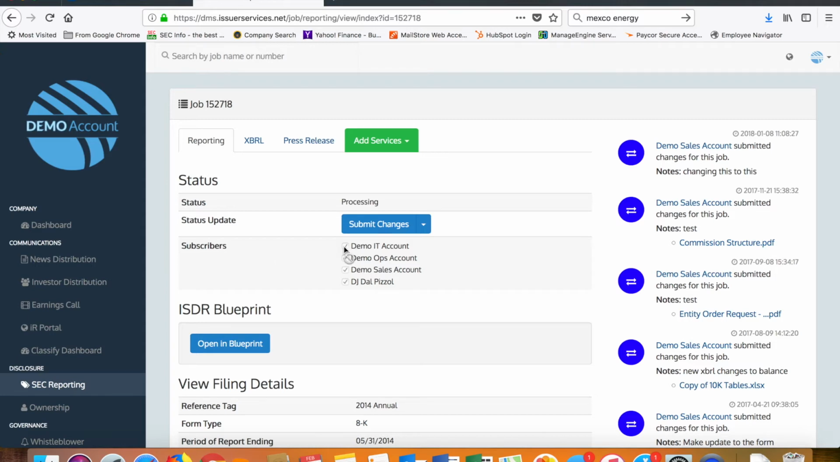All of the individuals that are here have very granular permission sets that are associated. And as you can see, I cannot deselect this demo IT account from getting a notification because they have mandatory notifications on every SEC reporting project. But that's not necessarily the case. You can set the permissions up so that for individual people, you can toggle on and off their notification or proof distribution notification.